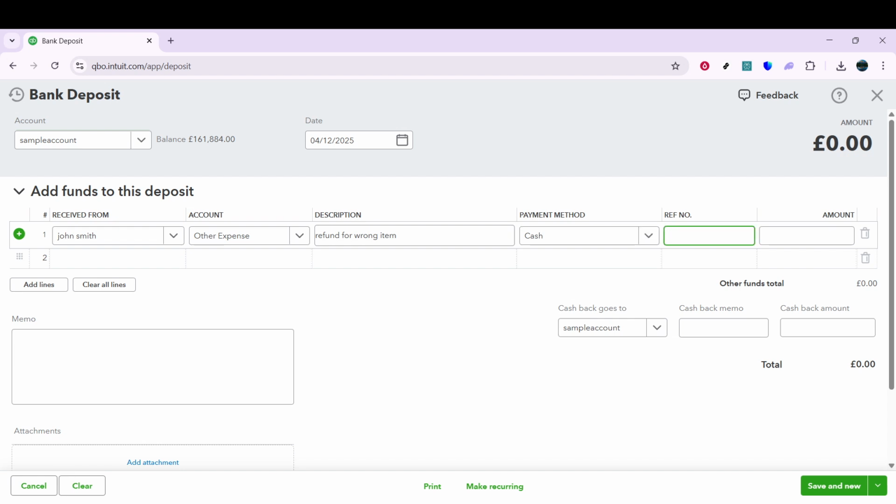While you're here, confirm the transaction date so it aligns with when the refund happened. Consistent dates make reconciliation smoother later. Enter the amount of the refund exactly as it appears on your receipt or agreement with the customer. Double-check the number, especially if the refund includes taxes or partial amounts. Accuracy here ensures your bank match goes quickly and your revenue and sales tax reports stay correct.